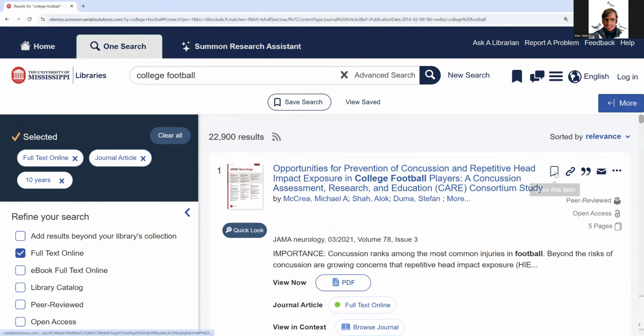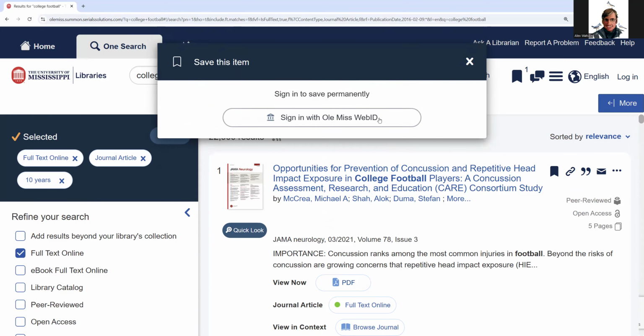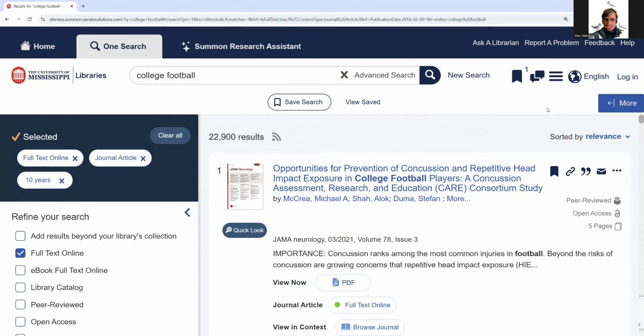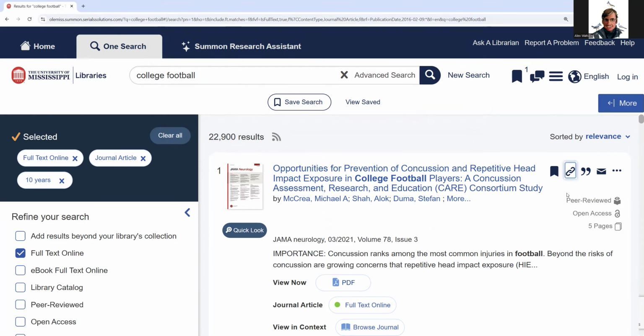Next to each item here, there are a number of little icons that you'll find useful. First of all, this little bookmark icon allows you to temporarily save the item to a folder. As you can see, I've saved the item to my folder, and if I want to sign in with my Ole Miss web ID, I can save a permanent folder that is unique to me. Otherwise, the folder's contents will be routinely emptied. This item allows me to get a permanent link. These links are generally very long and cumbersome. I don't recommend using them, but they're there if you want them.